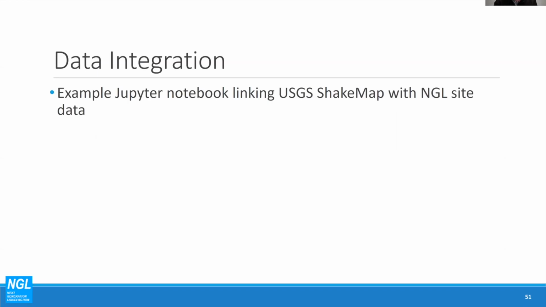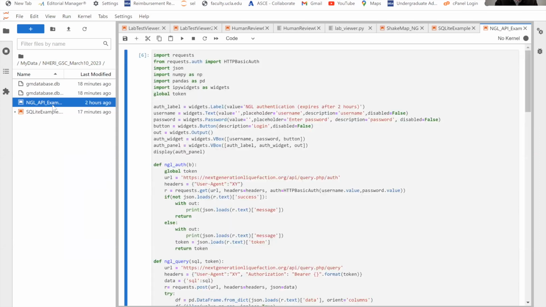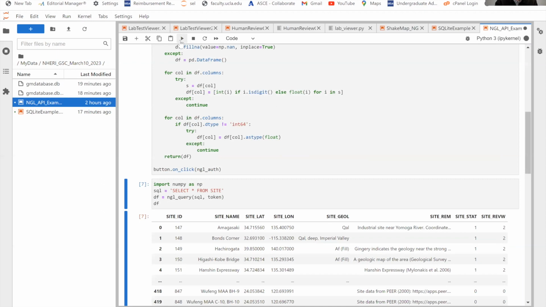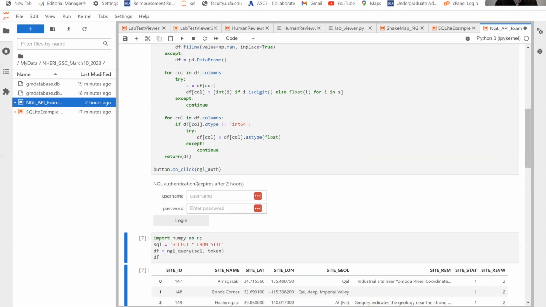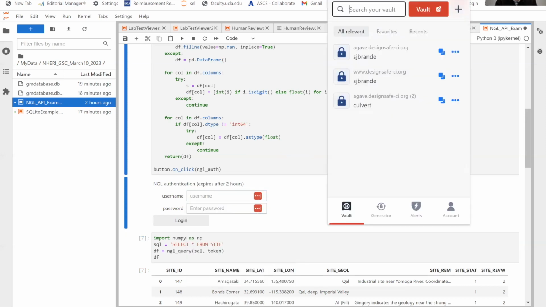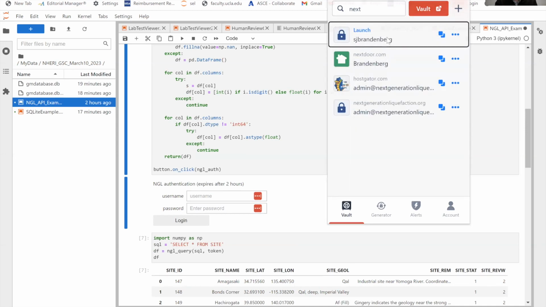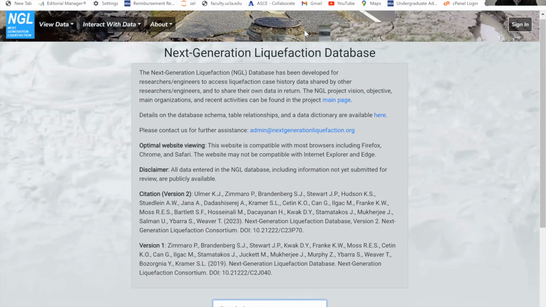So now I'll show you this other notebook. Hopefully this live demo will work. All right, so let's run these. I have to authenticate.